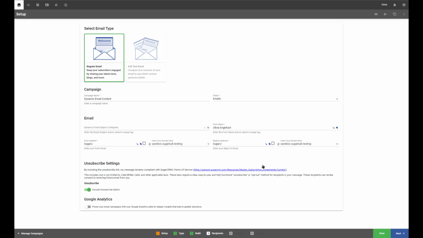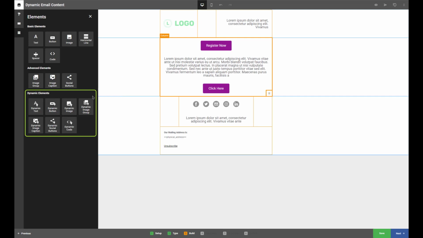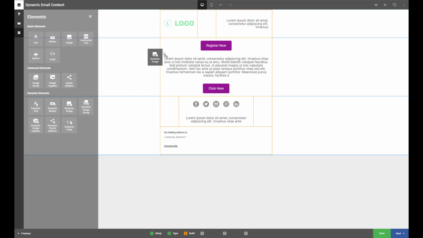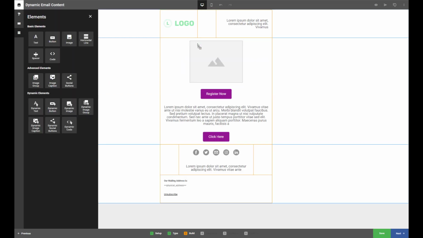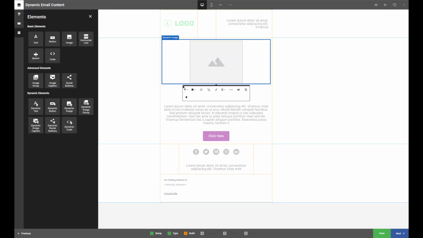In addition to the dynamic fields during setup, there's also a category of dynamic content elements available in the build step. You'll notice dynamic versions of many of the basic and advanced element types. To use these, first drag a dynamic element to the desired location on the email canvas. Click the lightning bolt icon to configure which segments apply to this content element.